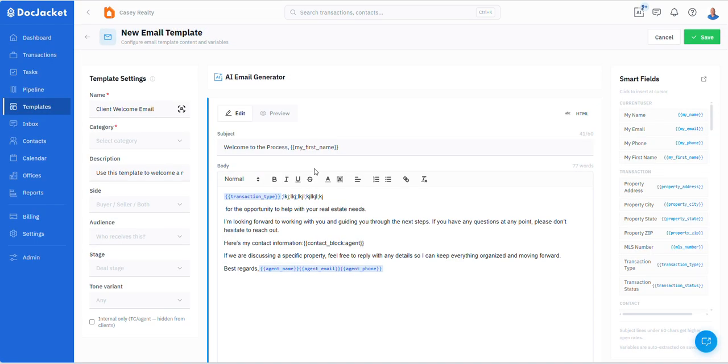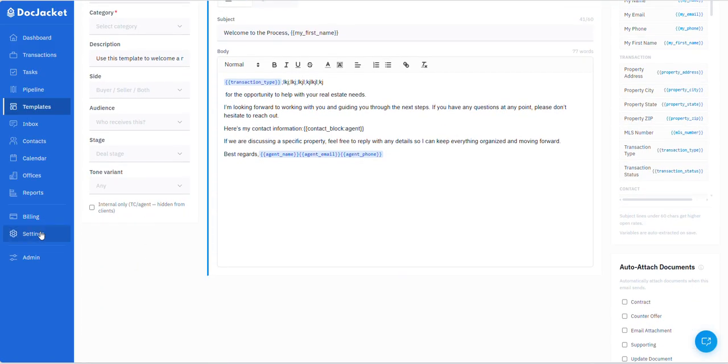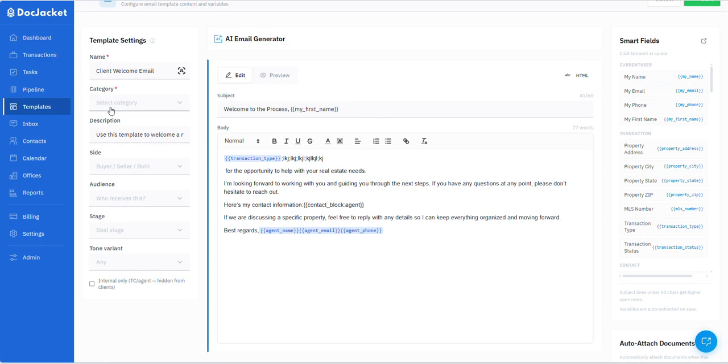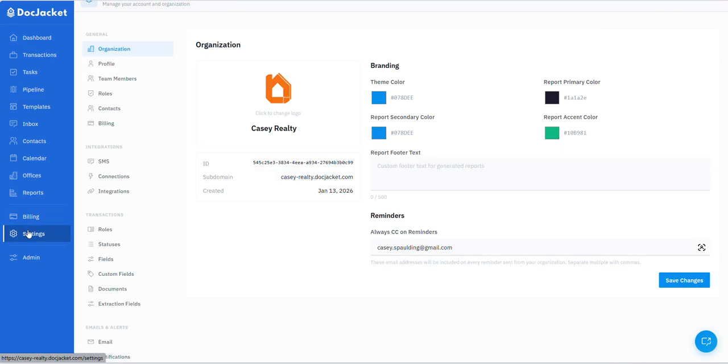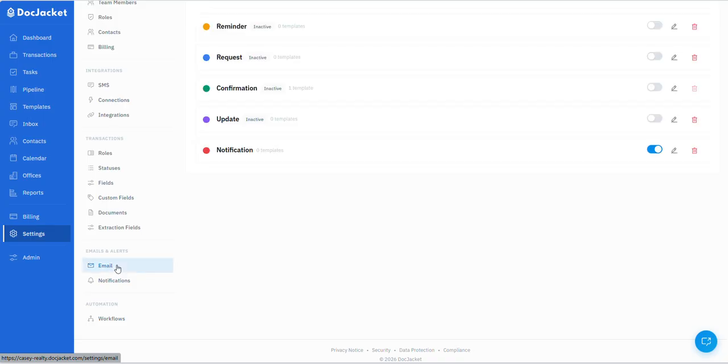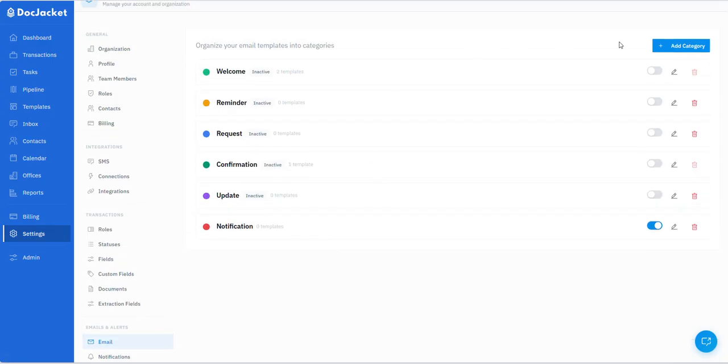So yeah, that's that. And then over here, these are just metadata fields where you can put it in a category. You can set the site and audience and things like that, just to help you filter them. Also in settings, you can add categories if you like. Say you want more categories, you want custom ones. You can go to settings, and then go to email. And here is where you can add different categories if you like.